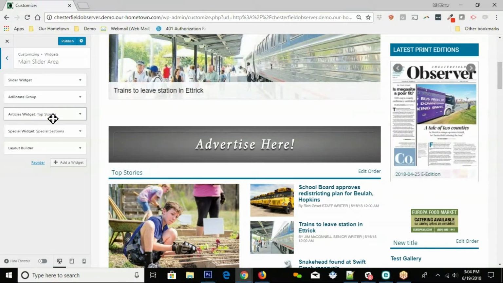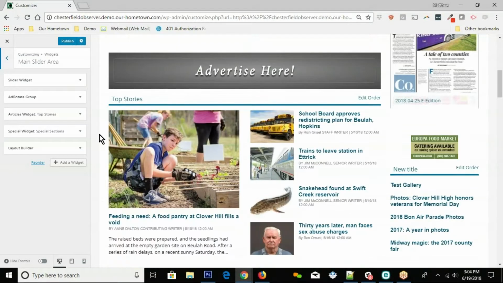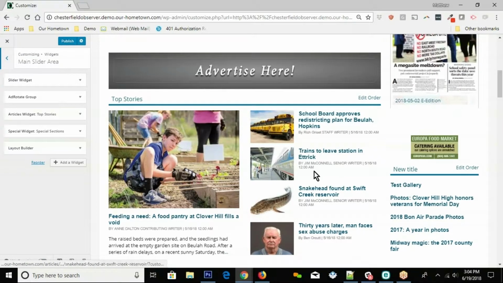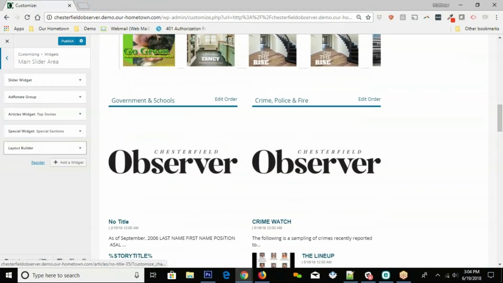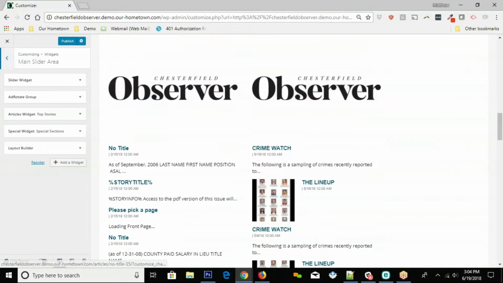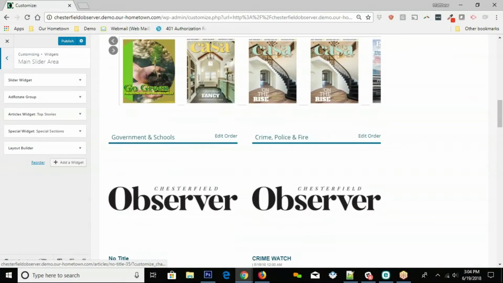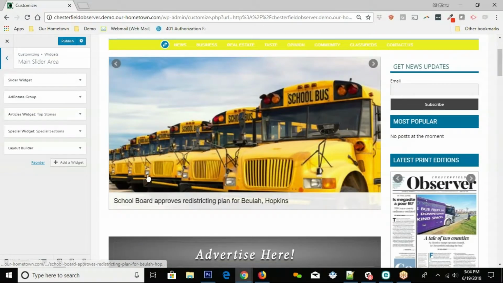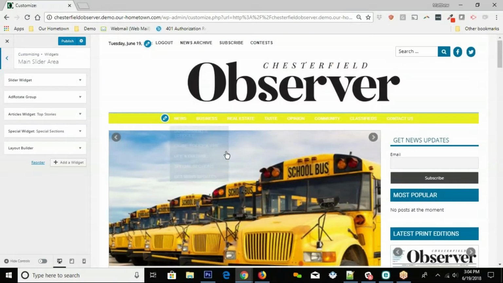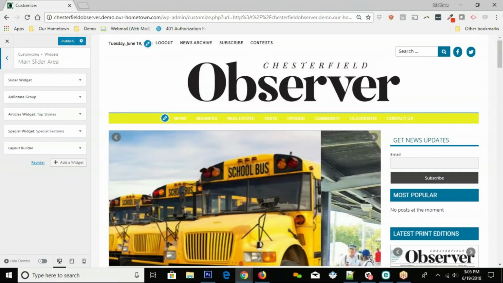Then we've got an articles widget, top stories. There that is, so top stories category, and it's an article widget. Then special sections right here, and then the layout builder. That's a little bit more complicated, but that's controlling these articles right here. So I'll get into the layout builder more later, but just for right now, let's get back to the original thing, which was to put an ad at the top of the page.